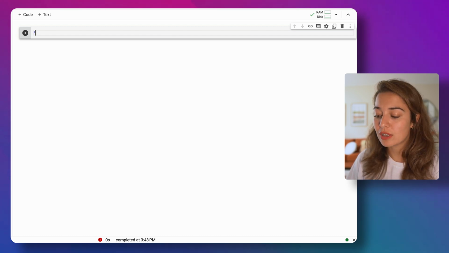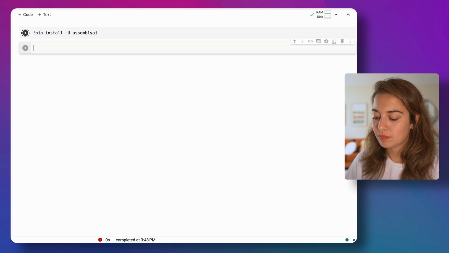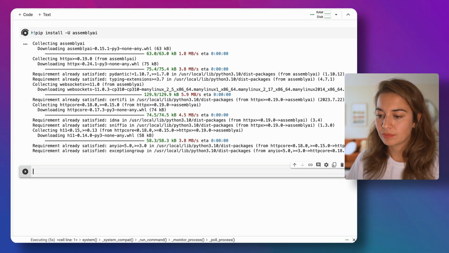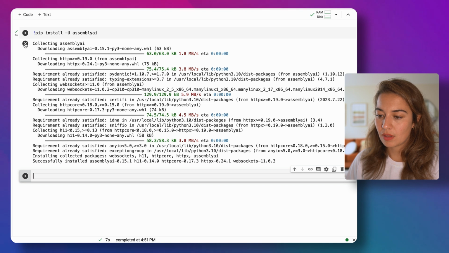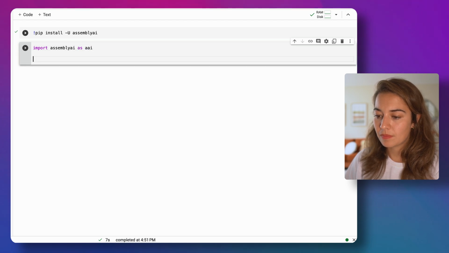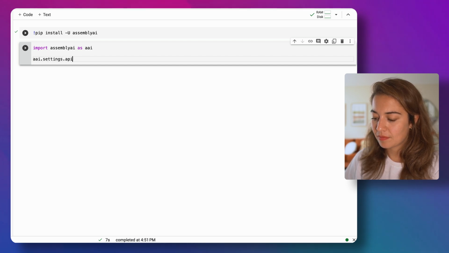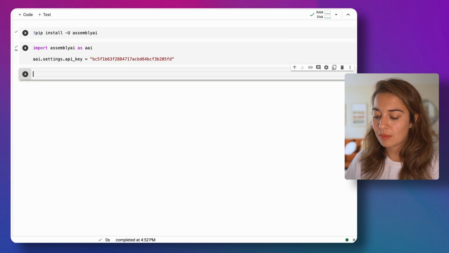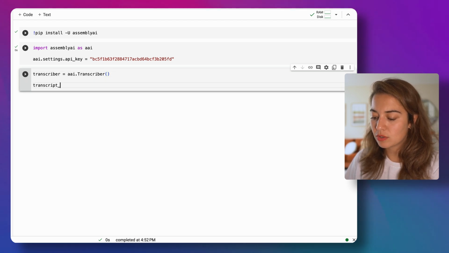First thing is, we're going to install the AssemblyAI SDK if you don't already have it installed. Let me just clean this, and then we can import the AssemblyAI SDK and set our API key here. And then I'm going to create a transcriber object, and then create a transcript group using this transcriber.